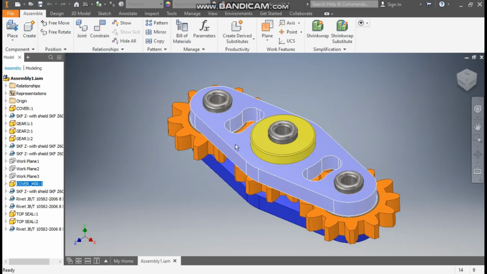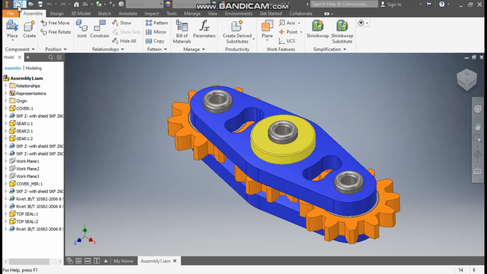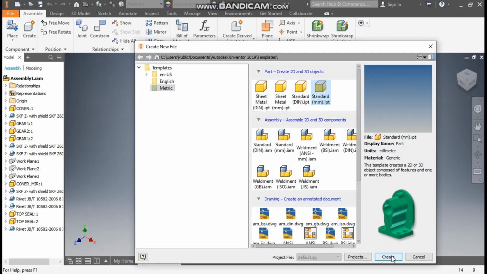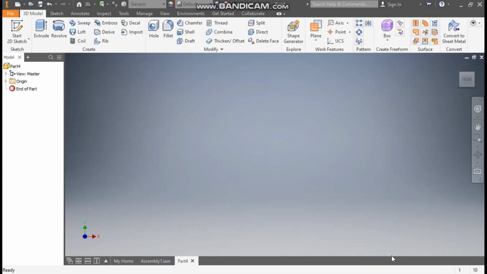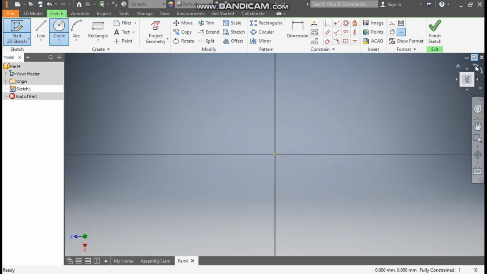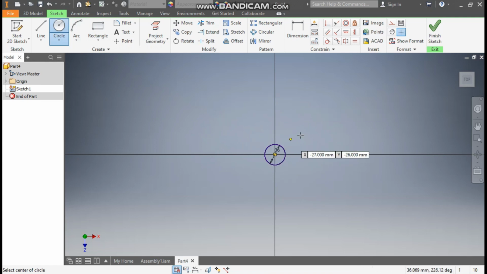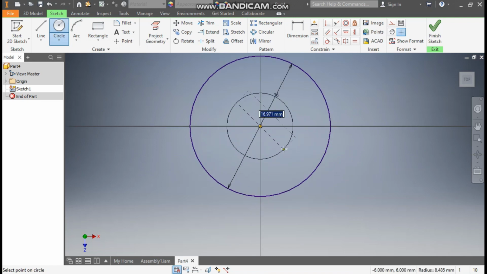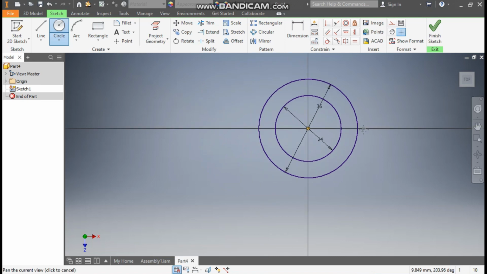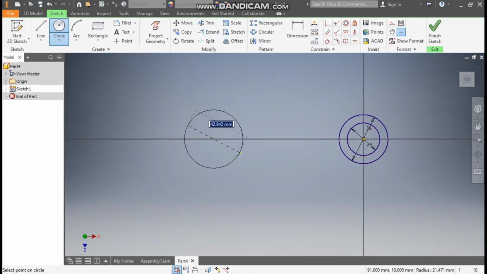Now the third part, the main part will be the cover. Okay, go to new, take a standard part in millimeter and go to create. Now for the cover, it is the main part as it has a 2 number of count. Go to 2D sketch, select the top plane, rotate, select the circle command. From the center point, make a circle here of diameter 36. Okay, and from same center a diameter of 24. And here this side, make here a diameter of 22. From center point, make a diameter of 8.